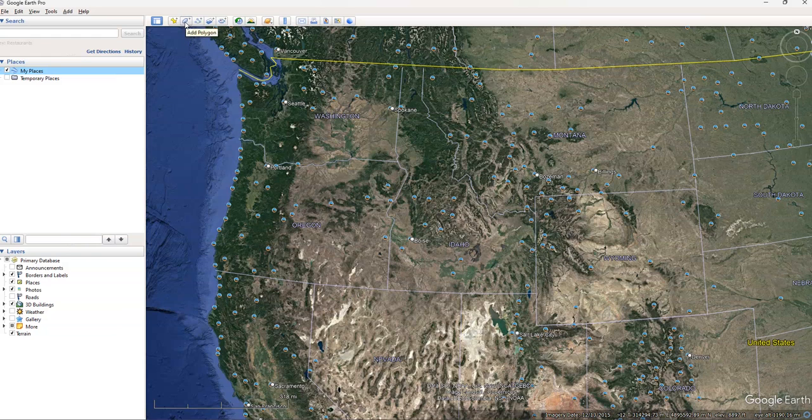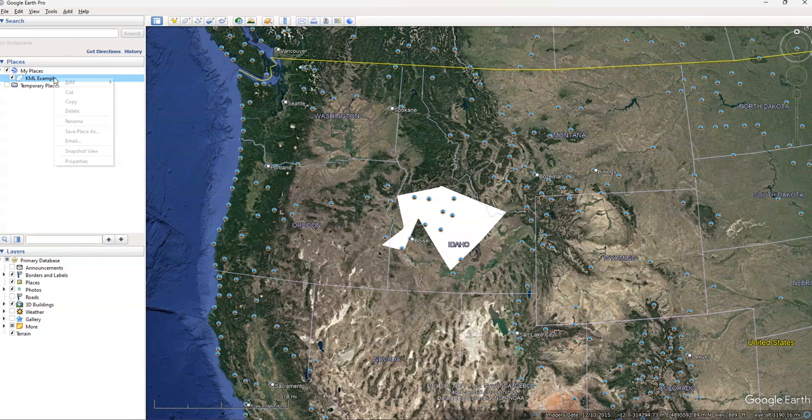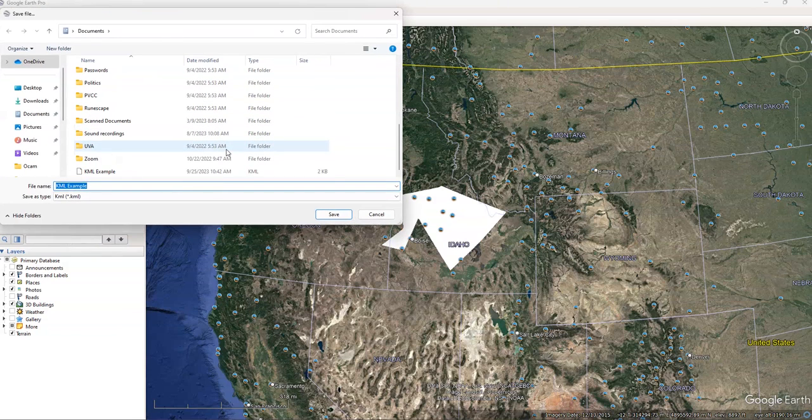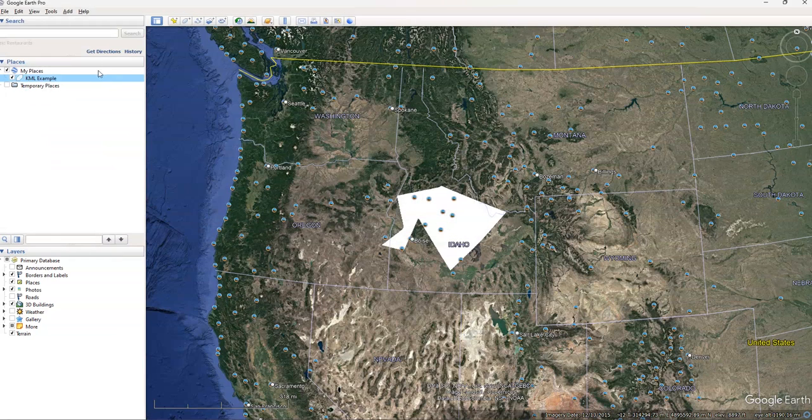First we're going to create a polygon. We can call this KML example. We're going to scroll over to our Google Earth layer, click some random points, and just create a random polygon, like so. We're going to click OK. We'll click Save As, Save Place As. We're going to go down to KML example. We already have KML example here, so we can just rename it because we're going to use a different polygon. So we're going to save. Now it just saved as KML.